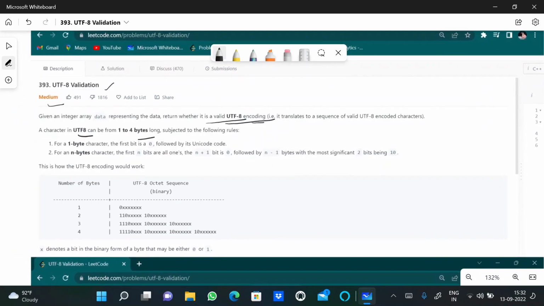The first rule is for 1 byte encoding: the first bit should be 0, followed by its Unicode code. So for 1 byte we need to check only whether the first bit is 0 or not. For n bytes, meaning other than 1 byte, we need to check whether the first n bits are 1. Like here in 3, the first 3 bits are 1, right? And after that the n plus 1th bit is 0, that is the 4th bit is 0, and it is followed by n minus 1 bytes.